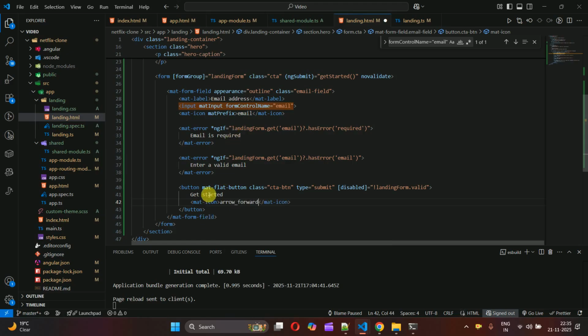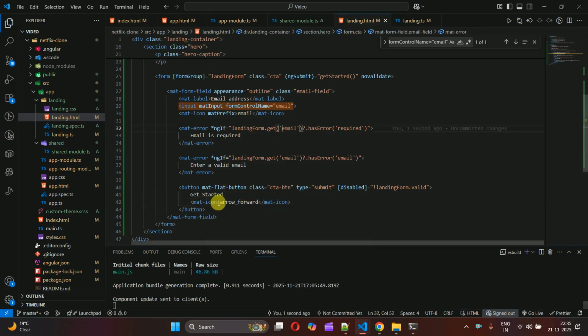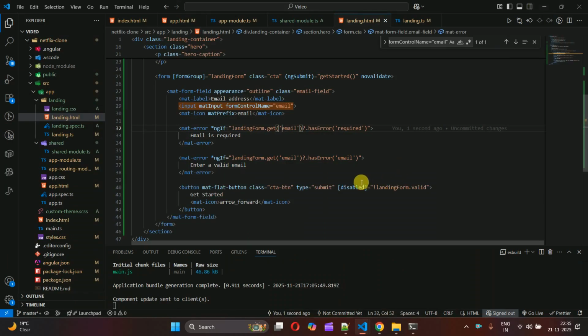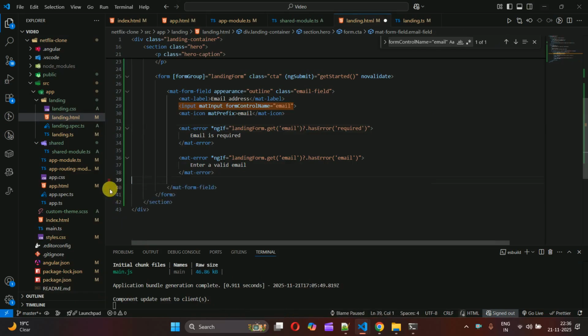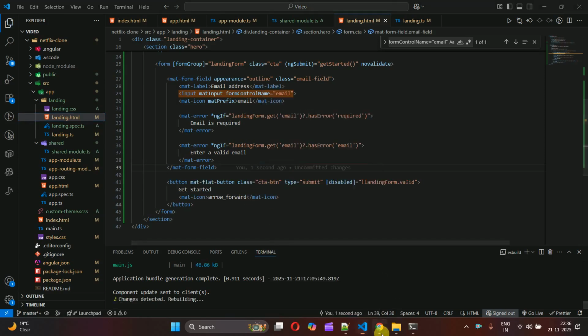Make this a capital, because as per the video I had added it like that. If I see here, it is inside the form, but it should be outside of this mat form field. So just copy this one and put it inside the form but outside of the mat form field. Just format this, save this, and go back over here again.